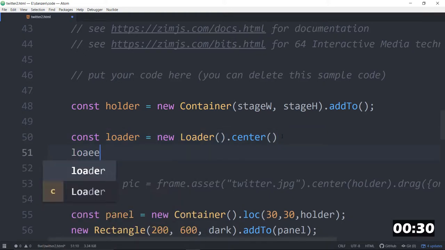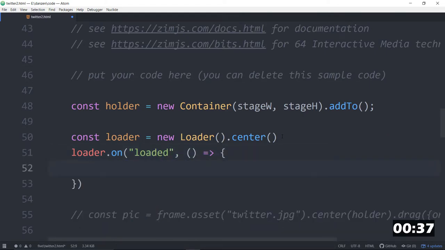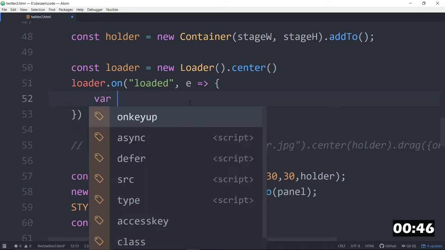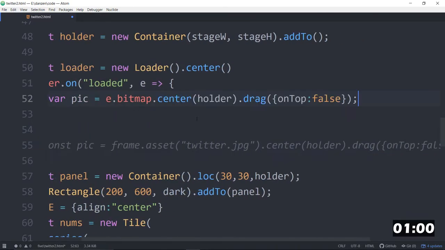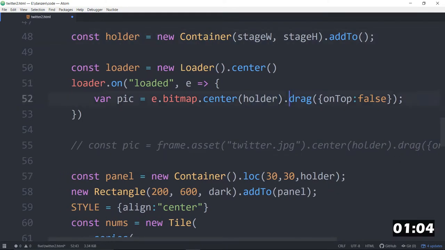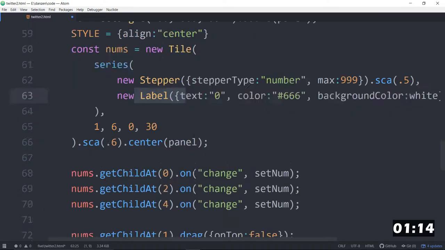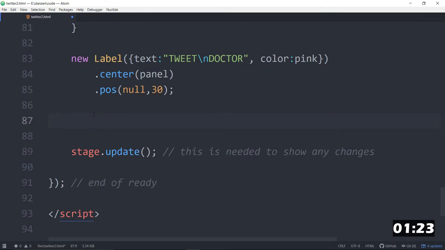But once we choose a picture, it will give out an event. So that would be loader.on("loaded"), and we'll call this arrow function right here. And we collect the event object e. And that gives us var pick is equal to e.bitmap. So the event object gives us the bitmap, and we'll do the same thing that we did to this bitmap, where we'll center it on the holder. So we're centering it on this container called holder, and then we're setting it so that it won't drag up on top, because also in that holder is our panel. So our panel is located on the holder, and the panel holds these labels. So we're going to want to crop the whole holder so that it has both the new labels and the old picture.